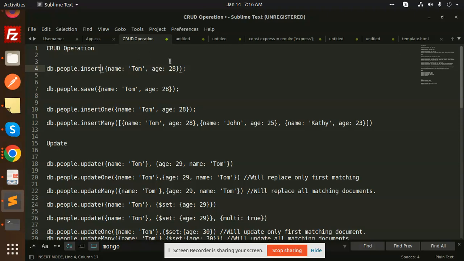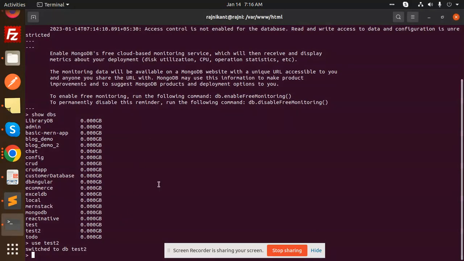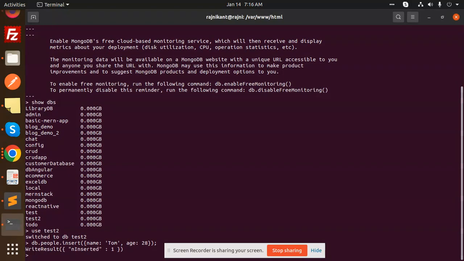First of all, I'm going to insert this one. Basically the query is db.people, where people is the name of the collection, then insert, and you want to insert name Tom and the age. I'm going to copy this and paste it over here, and you can see that this query is inserted.